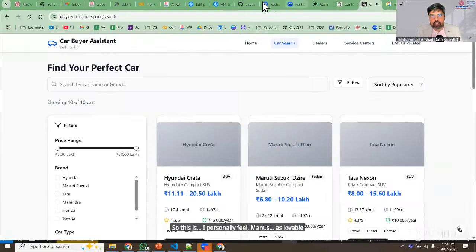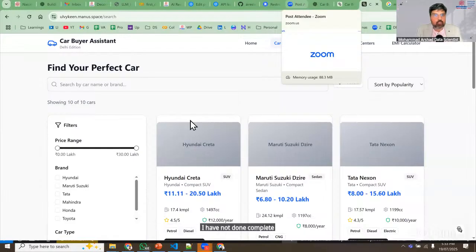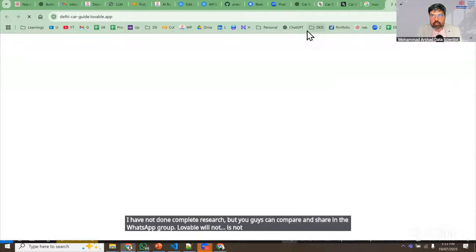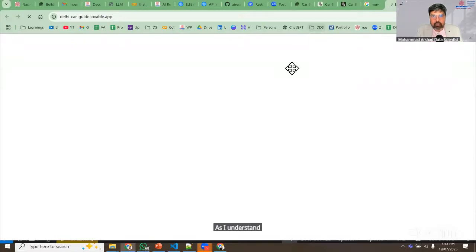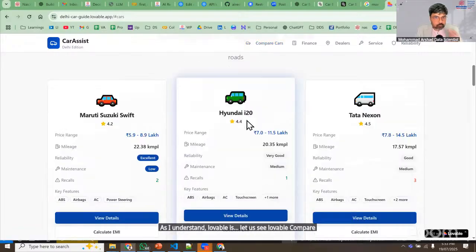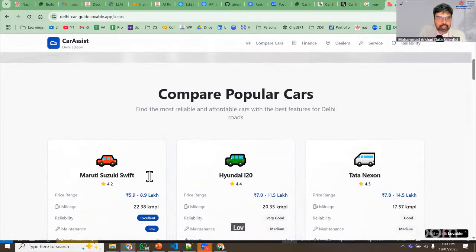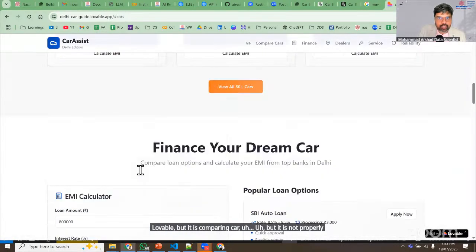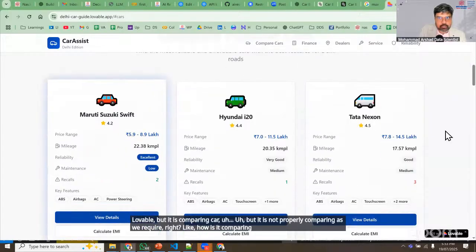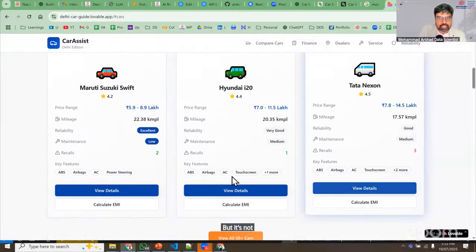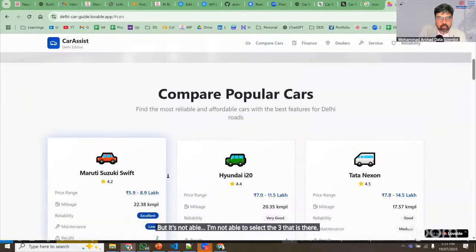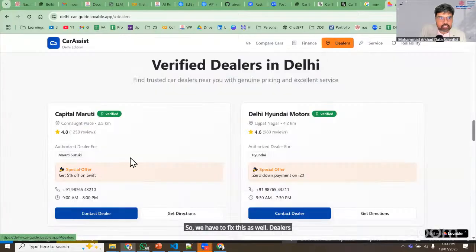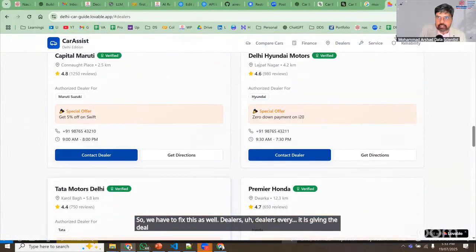For Lovable, I have not done complete research, but you guys can compare and share in the WhatsApp group. Lovable is not able to do so much, as I understand. Let us see Lovable compare car. It is comparing cars, but not properly as we require. It is just putting three, but I am not able to select the three that are there. So we have to fix this as well. Dealers, it is giving the dealers, so it is fine.